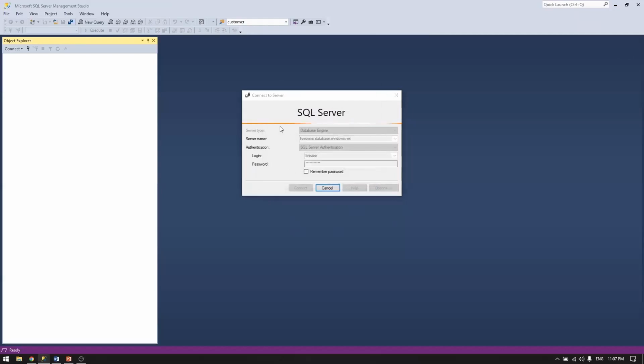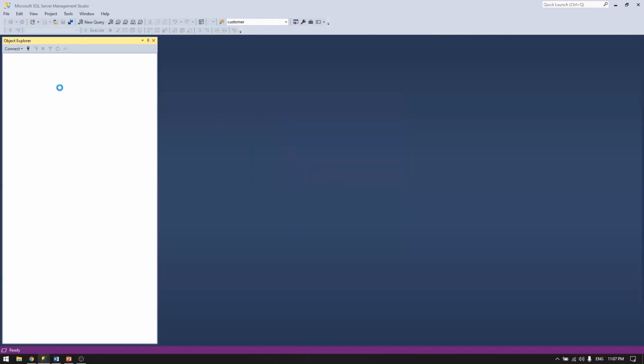Now it's connecting, and let's see how we can create a database and how it will show in our Azure portal. In databases, we don't have any database for now.